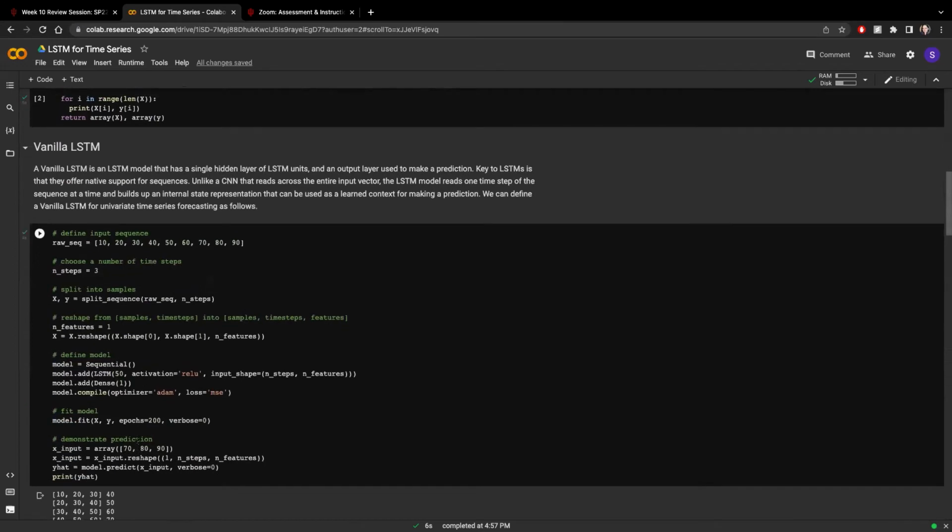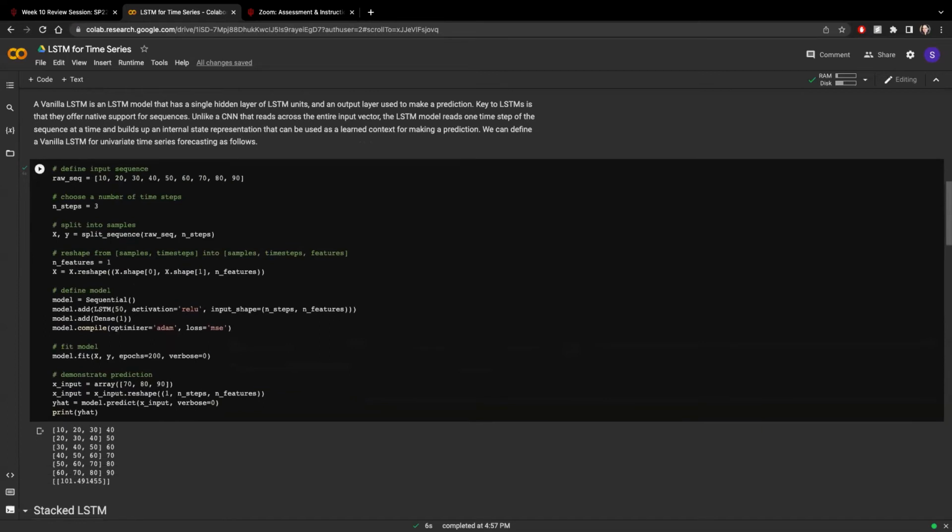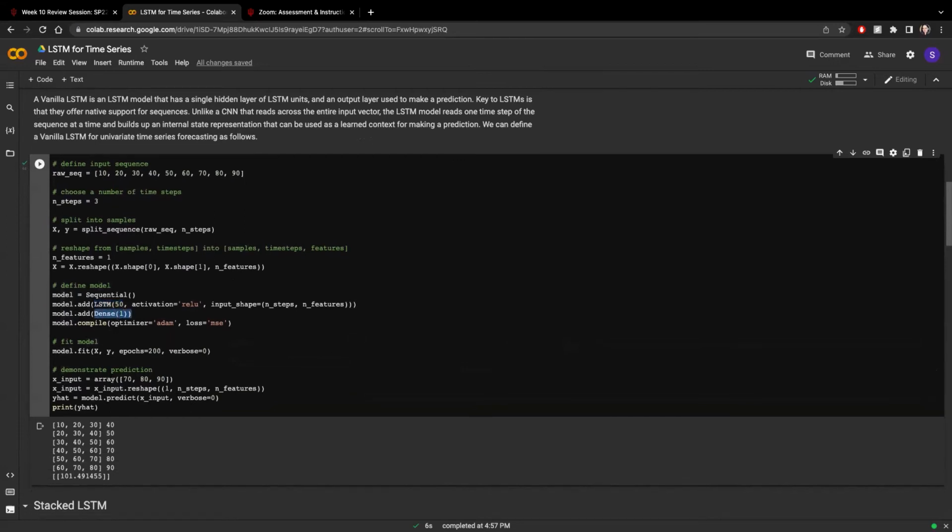The first architecture we are looking at is the vanilla LSTM. A vanilla LSTM is an LSTM model that has a single hidden layer of LSTM units and an output that can be used to make a prediction. So here is how we have used the LSTM layer, followed by one single output that we are predicting.